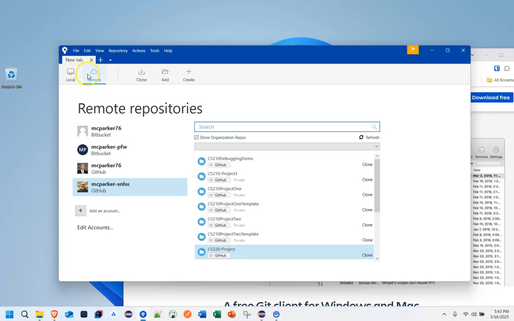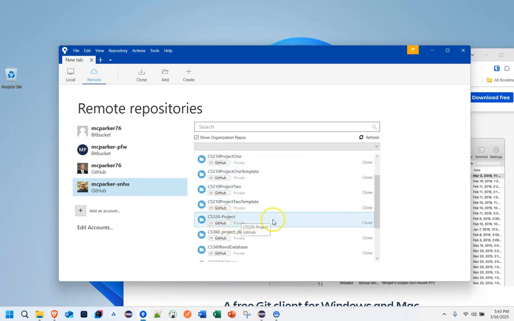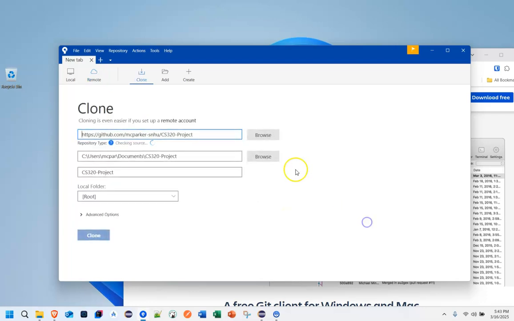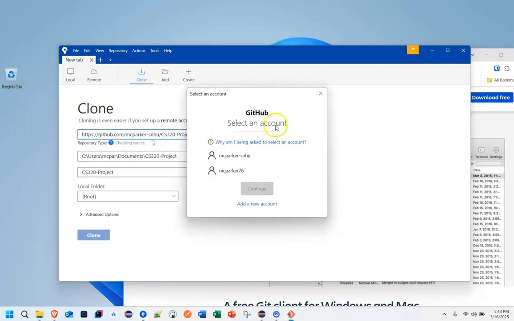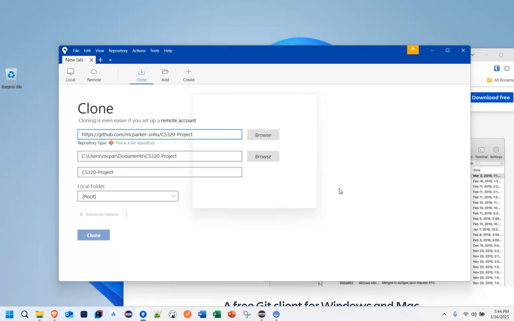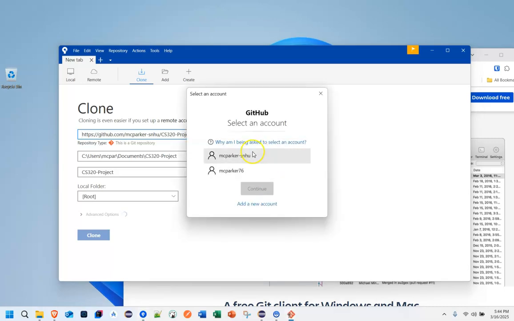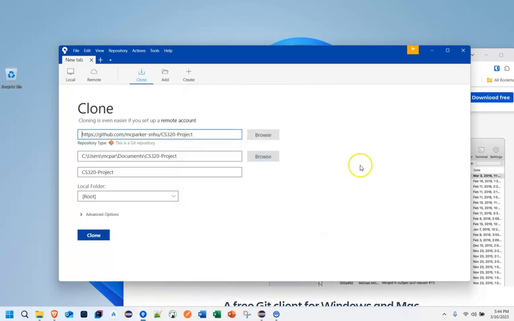Okay, so now in SourceTree, I'm going to use it to clone the repository and get me set up locally. So I'm going to click on the remote button. You might have to click refresh. What I want to find in there is that CS320 repository that we created on GitHub. So I'm going to click the clone button, and it's going to pop up a dialog. It's going to ask me to authenticate. I want to use this account. It might require my token. This will pop up multiple times on my machine. Cross your fingers, hopefully that's the last time.